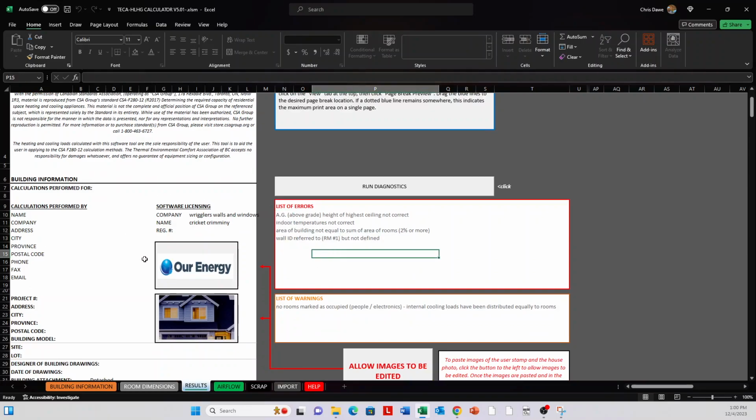When you do your loads and you find errors, you're going to see a description here that points you to somewhere, either in the building information or the room dimensions. Correct that, come back, run the diagnostics again, and deal with the next one. This tool will find most of the errors that you might make.